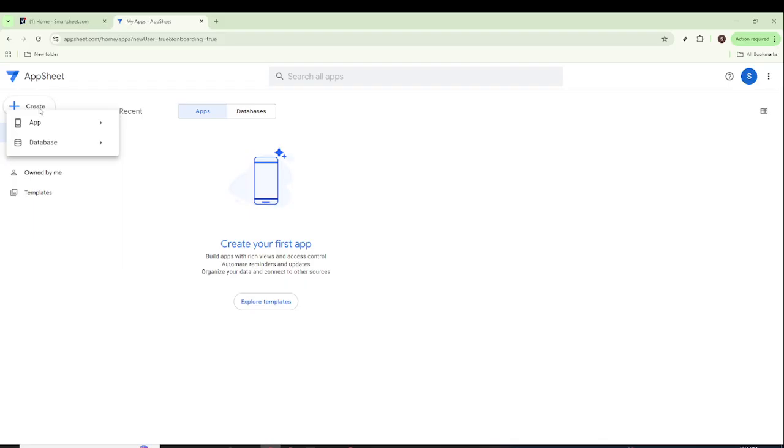Once connected, you'll land on the AppSheet dashboard. Click the Create button near the top and choose App. When asked how you want to start, select the option to begin with existing data. This tells AppSheet to use your Smartsheet content instead of starting with a blank app.